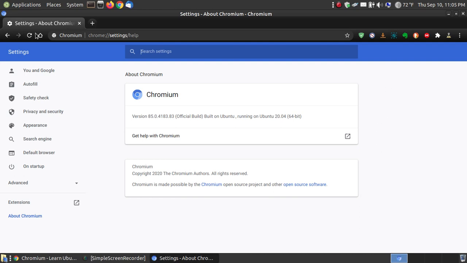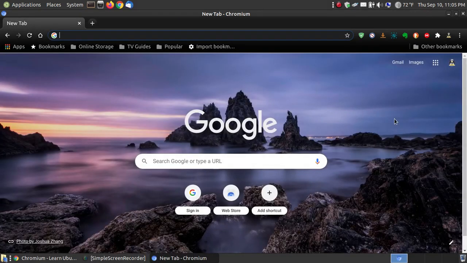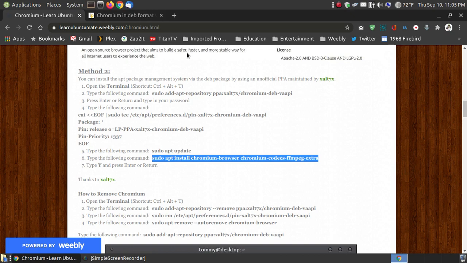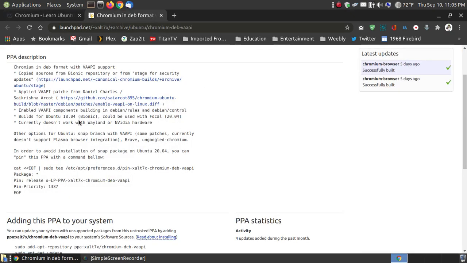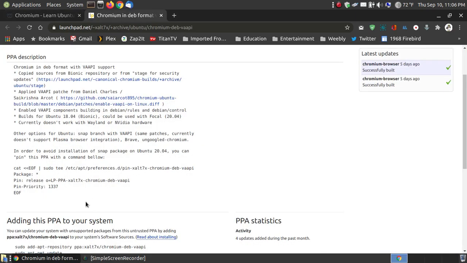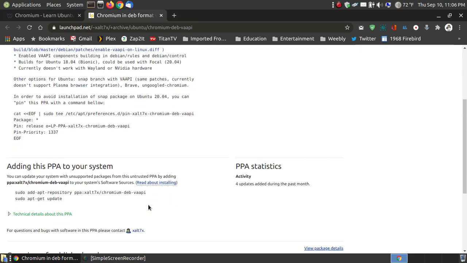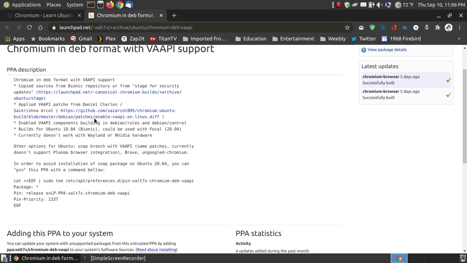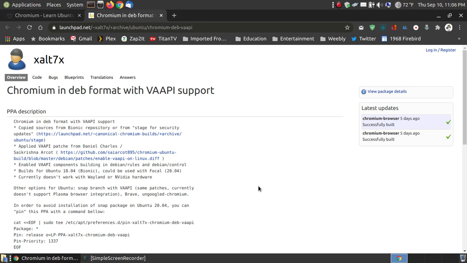So if you're using Linux Mint, or any Ubuntu or Ubuntu derivatives, now there are some problems. As you can see here, it may not work with Wayland or on some NVIDIA hardware. It also says that it may not support the Plasma browser integration. So if you're experiencing some trouble, you may want to click this link here, and before you install it, read this information to make sure that your system qualifies to install this third-party PPA and the Chromium binary package or the deb package on your computer.